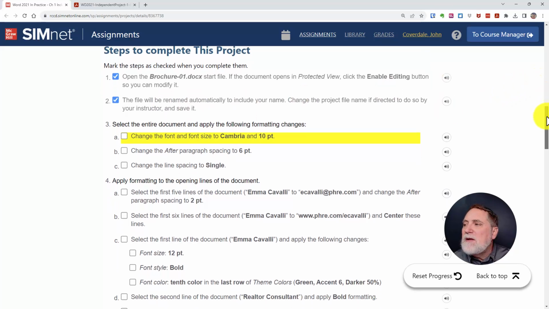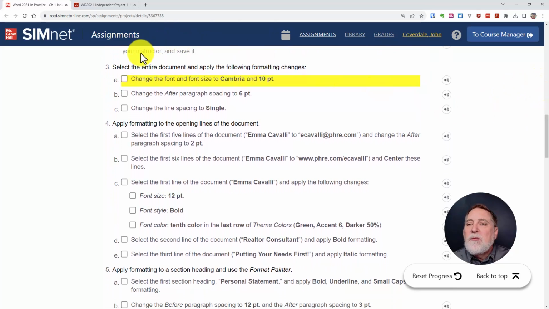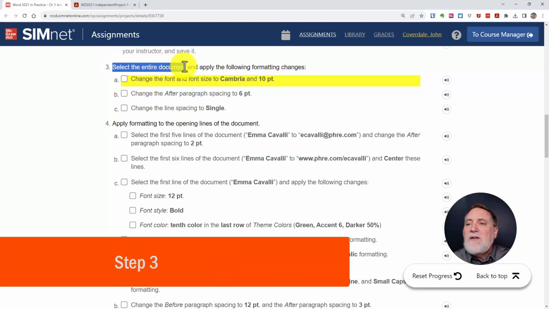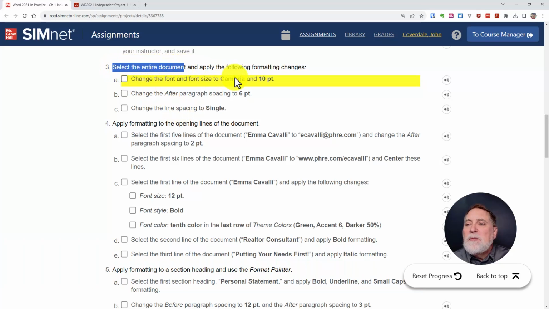And so we're really going to begin here with step 3, which has a few parts, starting with select the entire document and apply the following format changes. Change the font and size to Cambria 10 points. Change after paragraph spacing to 6 points. Change line spacing to single, and that's going to be for the entire document. Okay, let's do that here.